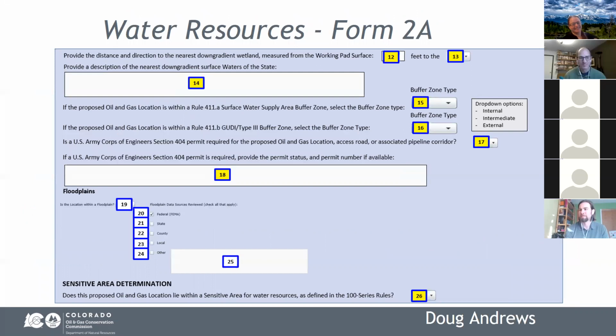Again, following on the surface water section, we have a question where we ask the distance and direction to down gradient wetlands. On the 2A now as it exists, that analogous question was talking about riparian areas. Well, that's a very specific subset. We want to be a little more inclusive of things, so we changed that to wetlands. We don't want to just focus on riparian areas. We want to focus on distance and direction to all wetlands.